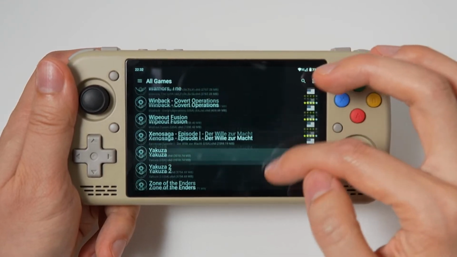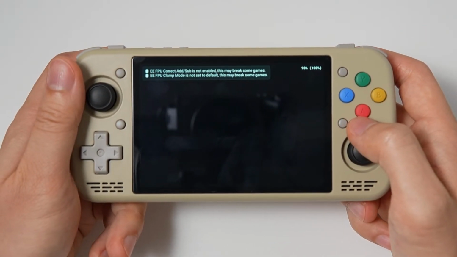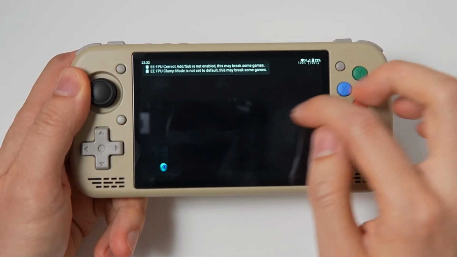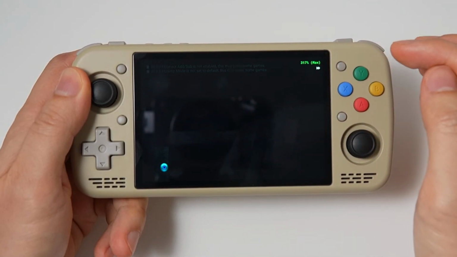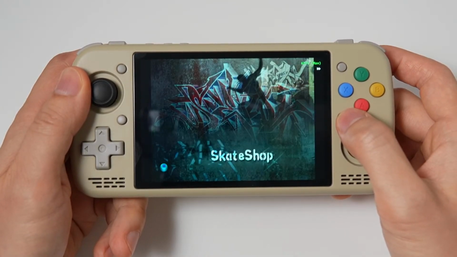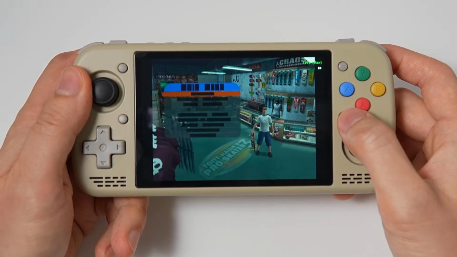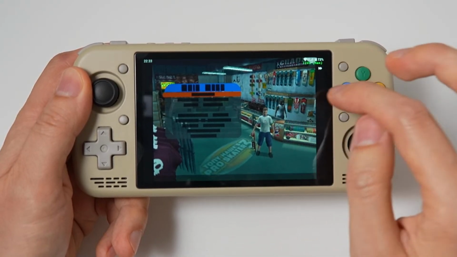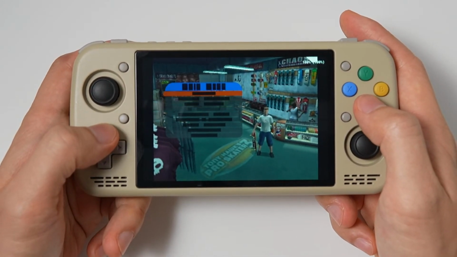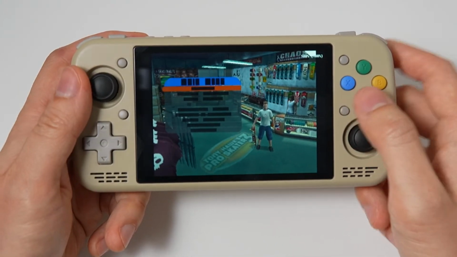So maybe let's try, I don't know, Tony Hawk's. I'm just gonna fast forward this because it's the intro and stuff, just in the interest of time. Okay, whoa. Tony Hawk's has some graphical issue here. Toggle frame. It should run at more than 1x. Okay, let me try.